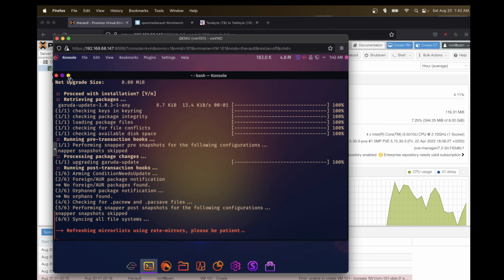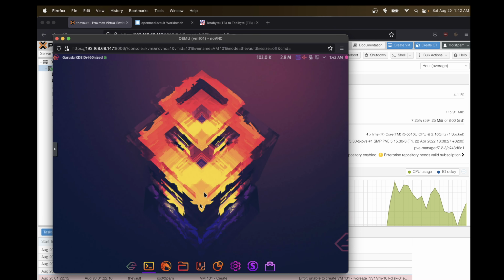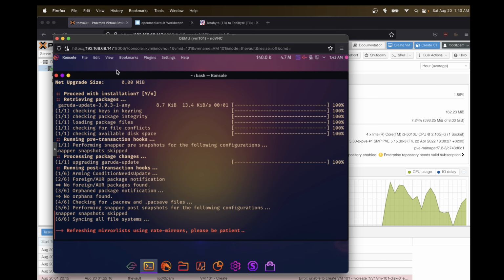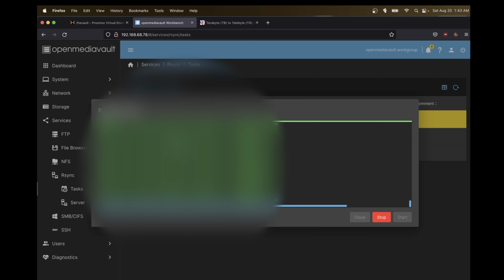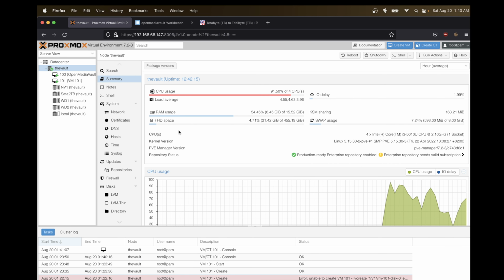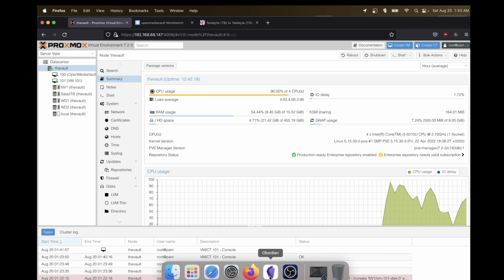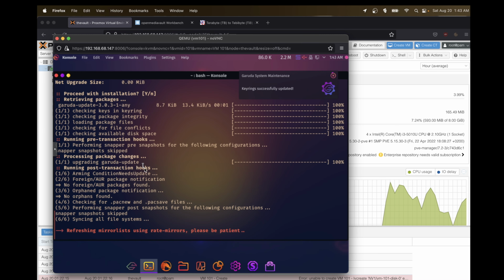Yeah, as you can see, I've got Garuda up and running. Obviously, it's not the best right now because I don't have the virtualization stuff set up, because I will do all of that in a part 2 video. But as you can see, it's not terrible for running on an i3, because I've got Open Media Vault running Rsync in the background. And so it's not doing terrible.